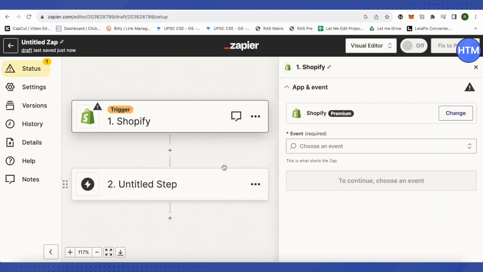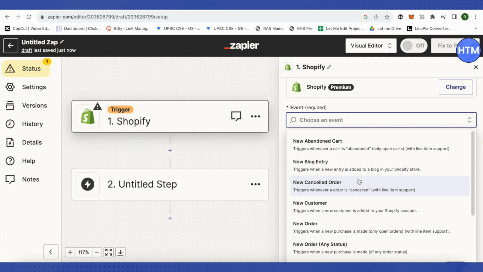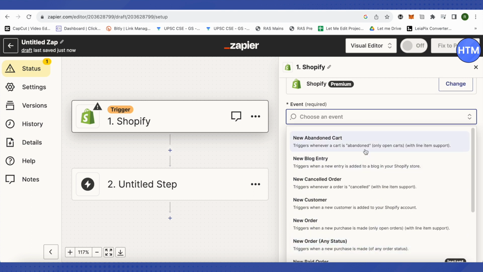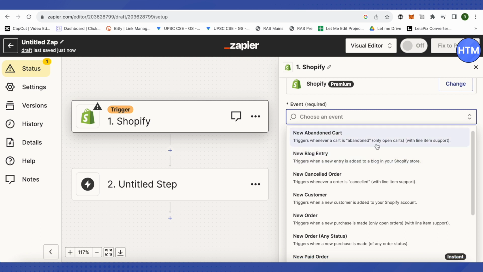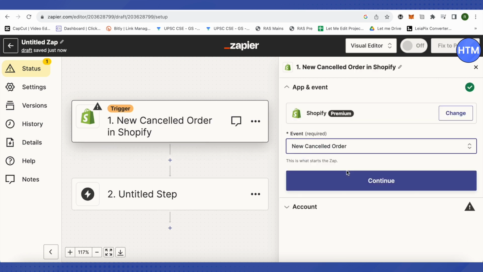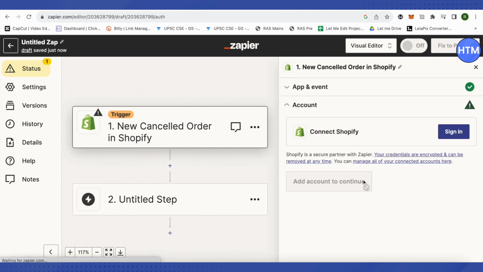After that, wait for it to load and then we need to create an event which will trigger our Shopify. So let's select the event. There are various events over here, like when someone abandons their cart, it will be triggered. So let's select it for a new cancelled order. Wait for it, then click on continue.